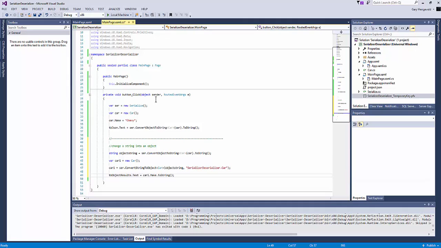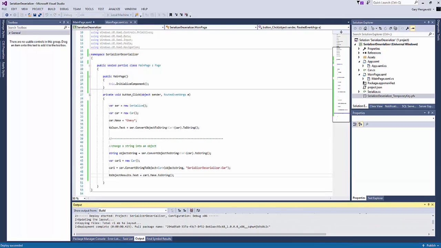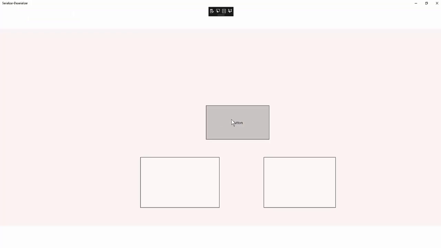So now we took our object, we converted it into a string, and we saw what the string looked like. Now we take that string and convert it back to an object, and then we're using that new object to pull out the name of the make. So if this works, when we run our program and press our button, we ought to see that string that we created over here, and whatever the make is over here should appear over here. So you should see Chevy over here. So let's see. Boom, there we go.